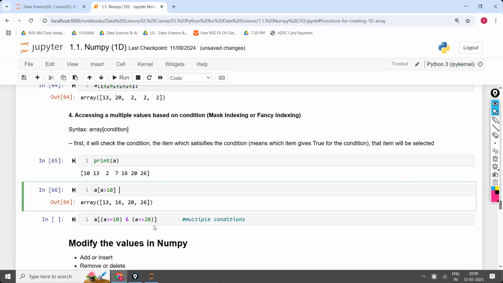Next, you can even write multiple conditions, instead of just one condition. Condition number 1 is A is greater than 10. My second condition is A should be divisible by 2 and the remainder should be 0. These are the 2 different conditions. This condition will give the output as true or false, and this condition also will give the output as true or false.